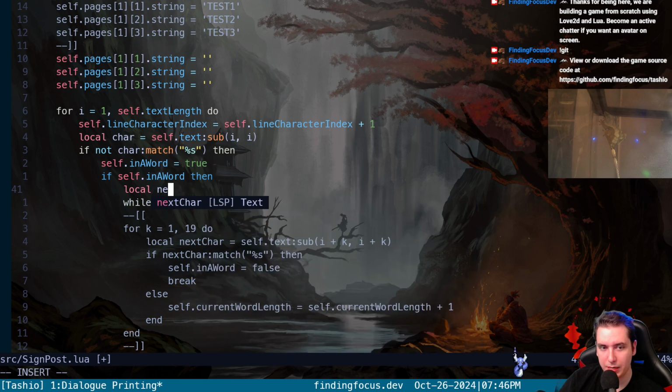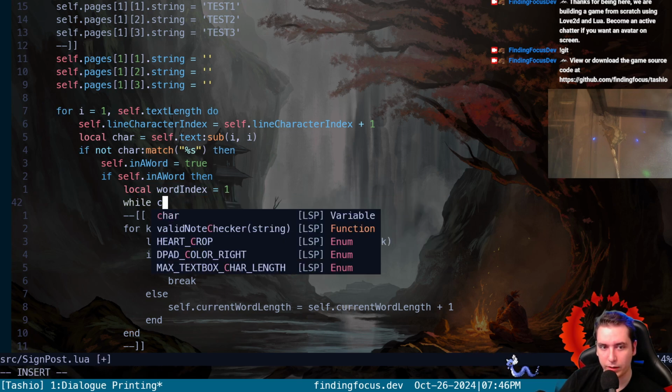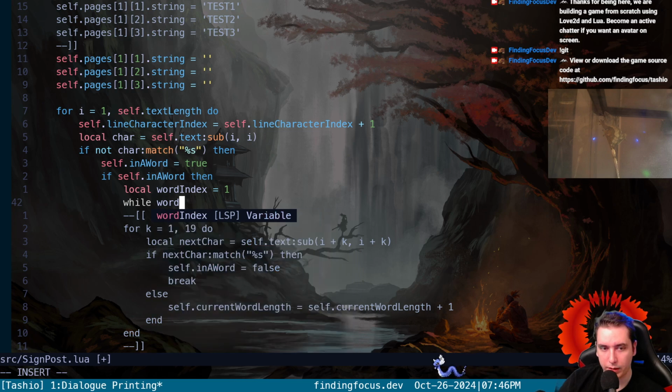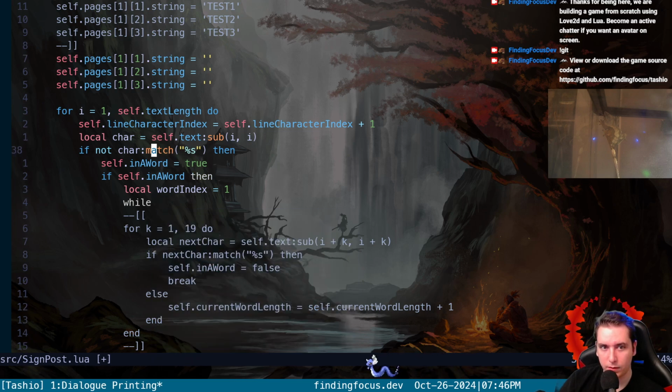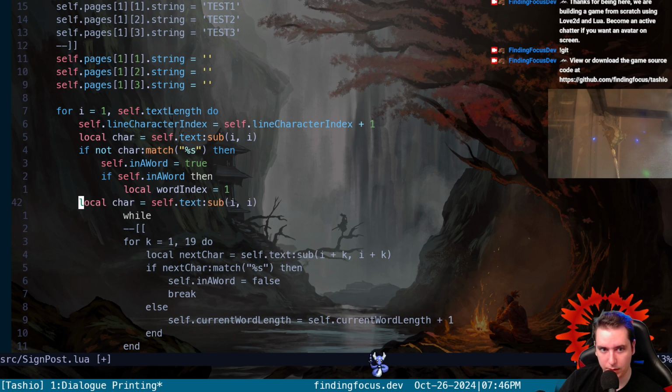no, this needs to be an index. So we can say local word index, I don't know what we can call it. Word index is a bad name. We want something to keep track of how many characters are in our word. I guess for now just word index. We're going to initialize word index to 1, and then we're going to say while the word index, and actually we need to extract the specific character out.